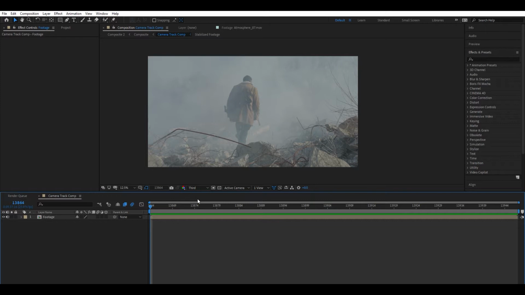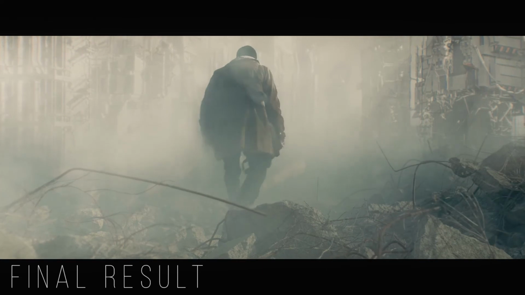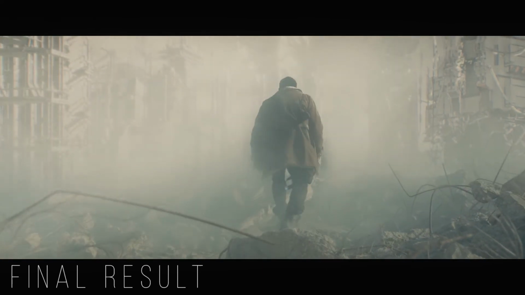And what we're going to be doing is taking a 3D tracked camera from After Effects and bringing it into Unreal Engine. So there's not a super direct way of doing this, so we're going to have to go from After Effects into Blender, and then from Blender into Unreal Engine.